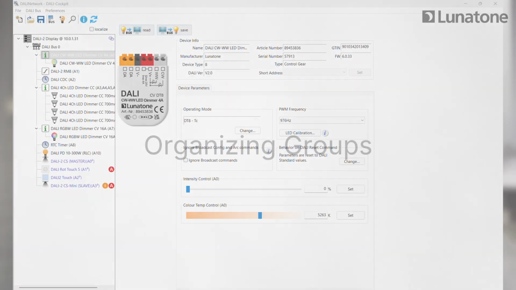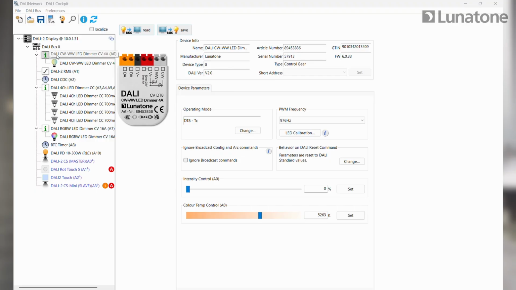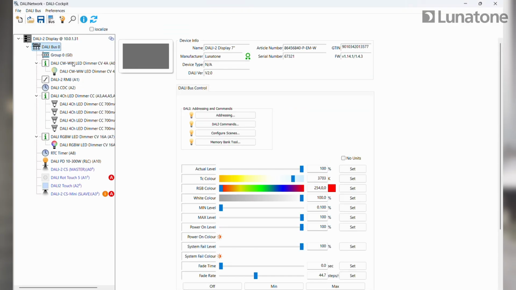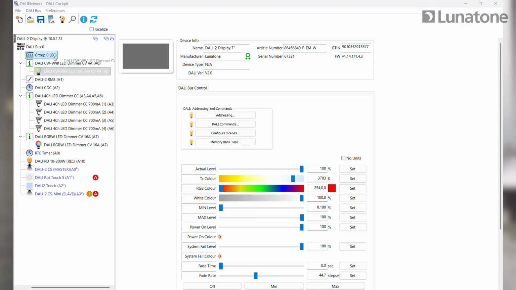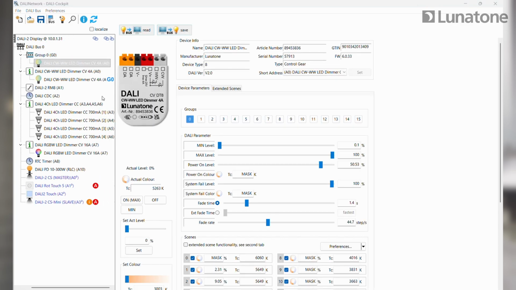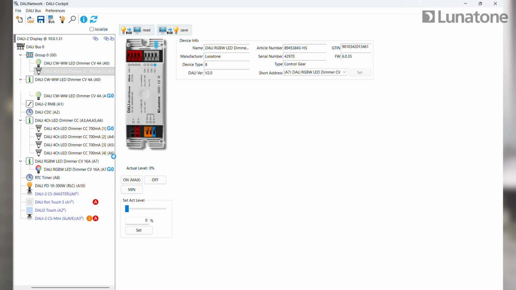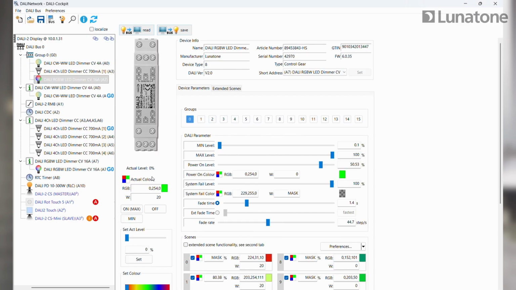Organizing groups. You can make groups in multiple ways. A quick way is to right-click on an interface and select Add New Group. Then you can drag and drop devices directly into that group. This makes it easier to organize your layout, especially when you're working with large installations. Just drag a device from the list into the group, and it is instantly assigned.